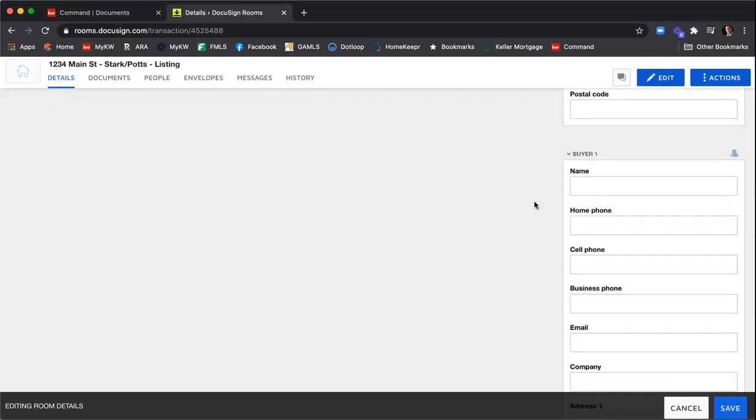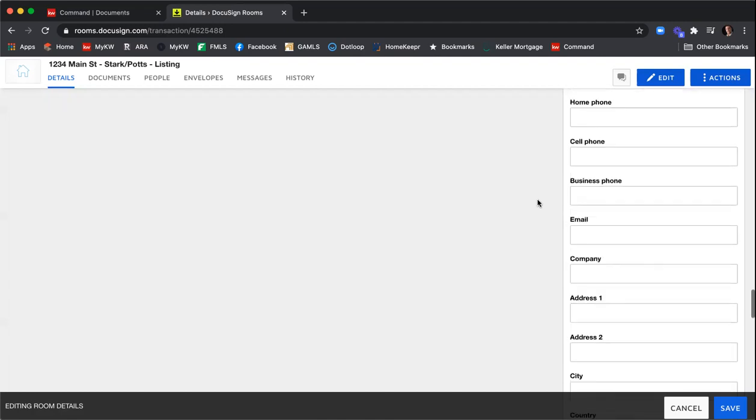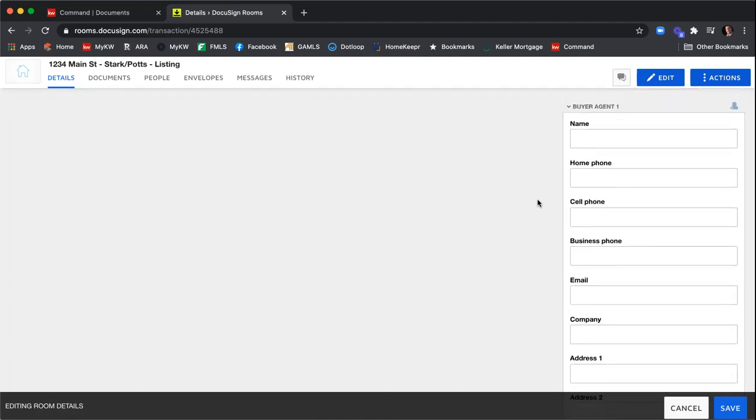Now we have the buyer's information. When you're working on the buy side, you want to fill in your buyer one and buyer two information. Again, you just need the name and email address at a minimum. Scrolling down, you can see buyer two. And we have buyer's agent. You can fill in as much of this information as you want.